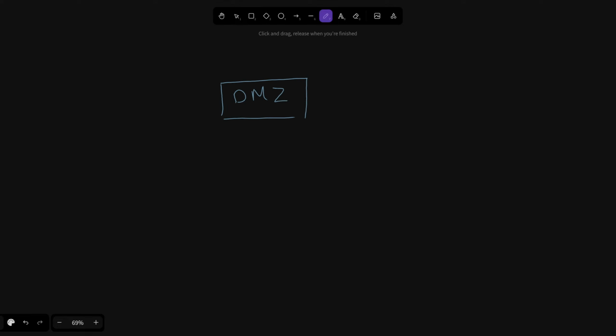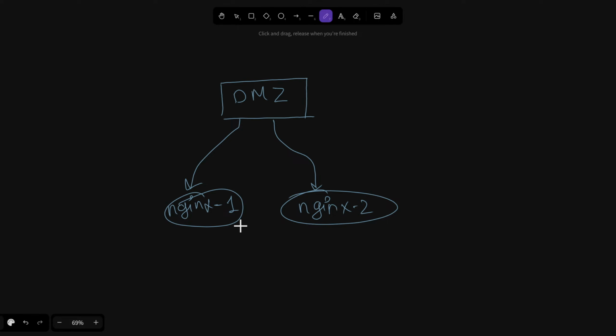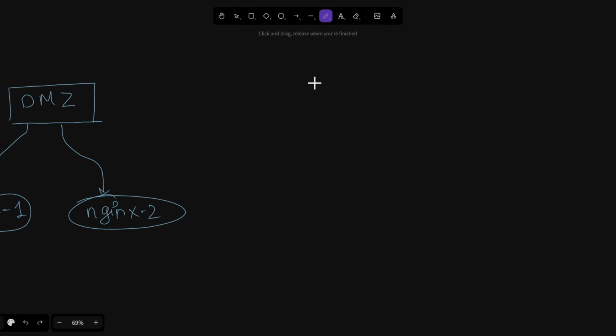All right. The DMZ contains two Nginx servers, Nginx 1 and Nginx 2. These two servers are redundant. Let's say somehow our server 1 fails. It goes down, okay, downtime. So when this goes down, the other will handle all the requests. Now these servers will communicate with what? The internal network.